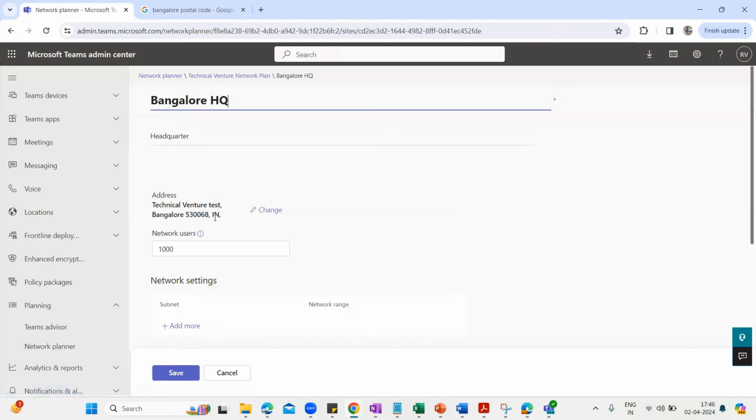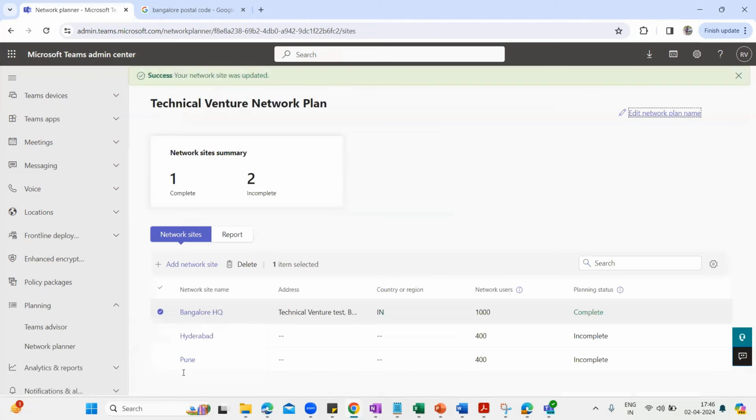Now it says address is there, right? I have put everything and click on save. Once I save it, now if I go back to this one here, it says complete, right? You can do the same for all these as well.